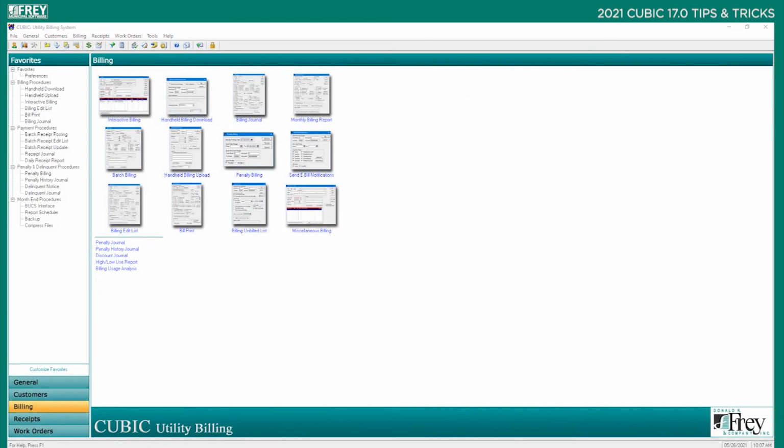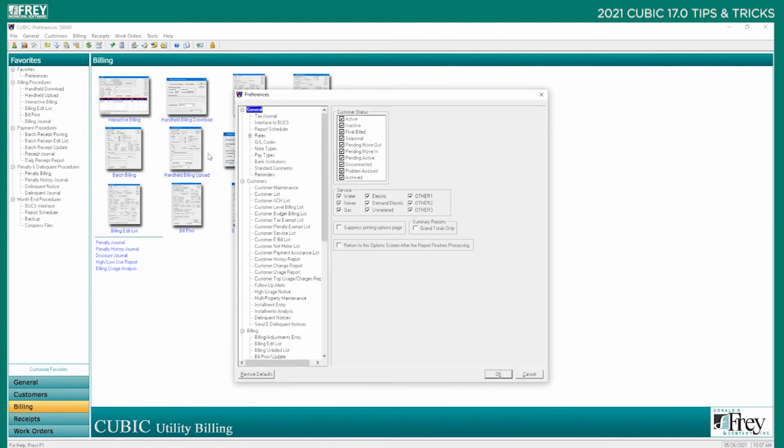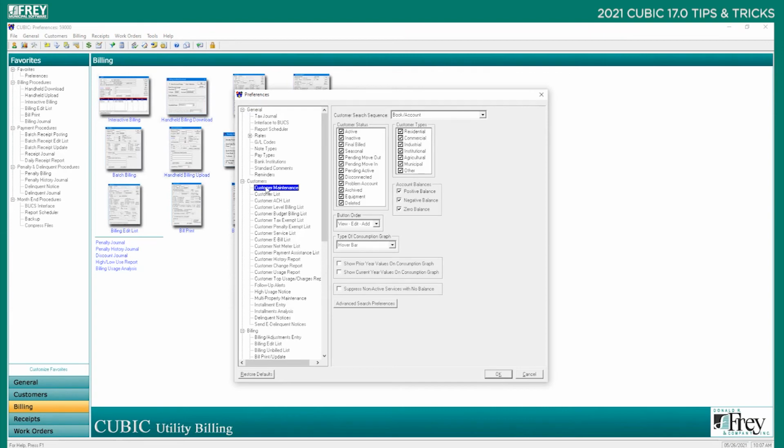For the 10th tip and trick, we're going to go to the preferences. Here under preferences, if we go to customer maintenance, we now have this option to suppress non-active services with no balance. With this option, we select non-active services, no balance. By selecting that, this will suppress non-active services, no balance from displaying on the customer service information screen. When this default is selected, it can provide a cleaner and clearer view on customer maintenance for removing any of those services on there that we no longer wish to see.